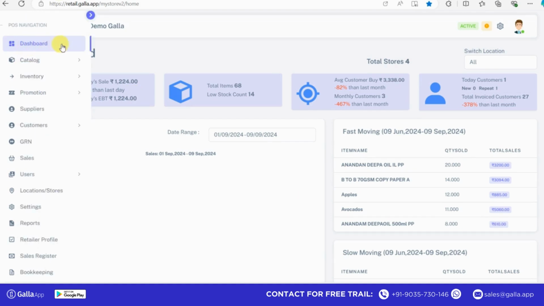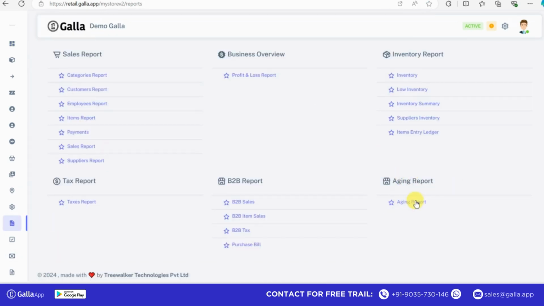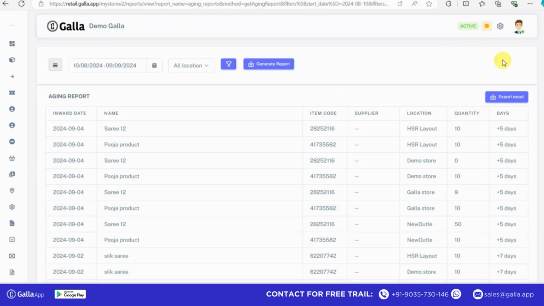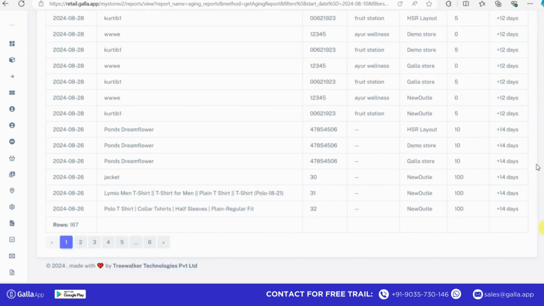Friends, this is the dashboard of the Galla app, and today we will learn about the aging report. Click on Reports and here you will find the option Aging Report. Click on it and the data will appear here.